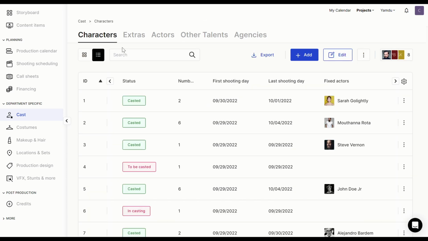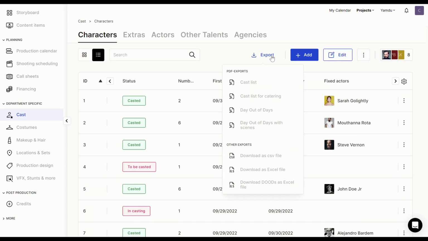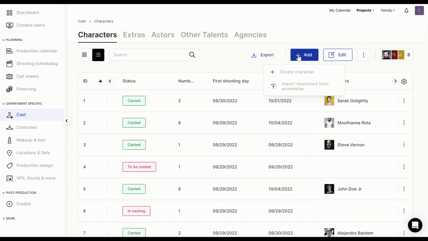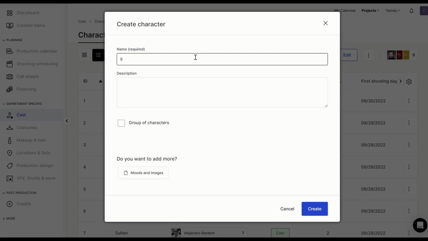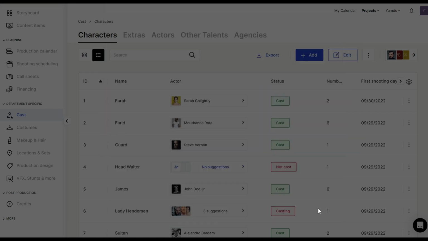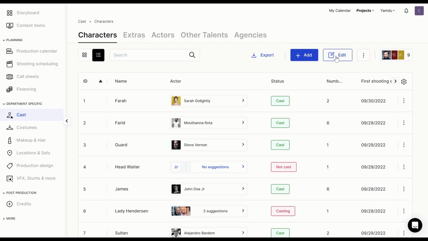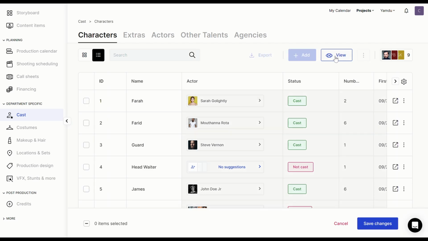Moving on, we always have a search bar on top, as well as different export options. And we can also add new entries here if we have the right permissions to do so. So let's just create a couple different entries here. In the edit mode, we'll be able to adjust information for specific columns.